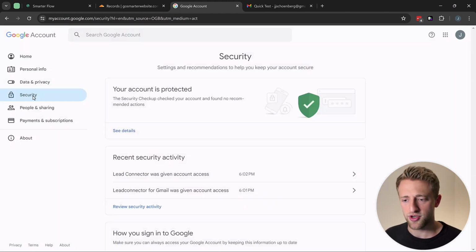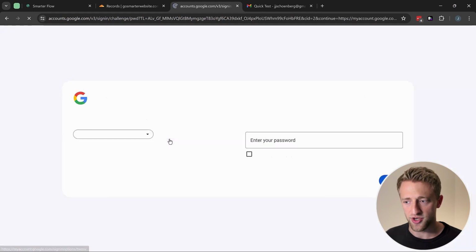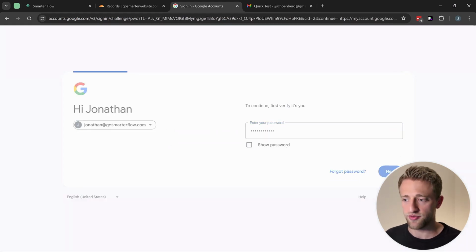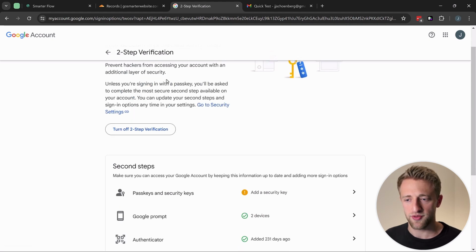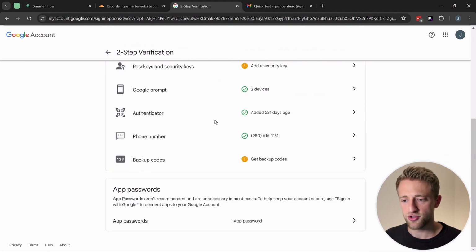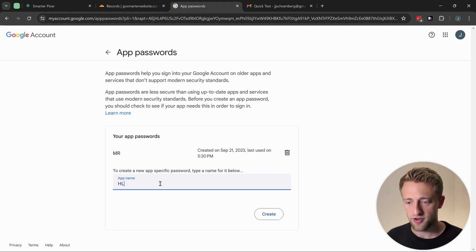You'll go into security over here on the left, and if you don't have two-step verification on yet, you would turn on two-step verification. I do already have two-step verification on. I don't have to turn it on or off. And once you're in this two-step verification part right here, you'll scroll down and this is where app passwords is hidden. So you will create a new app password right here. You'll click on that arrow. You'll call this something like HighLevel or Smarter Flow Email Sending, and you'll hit create.